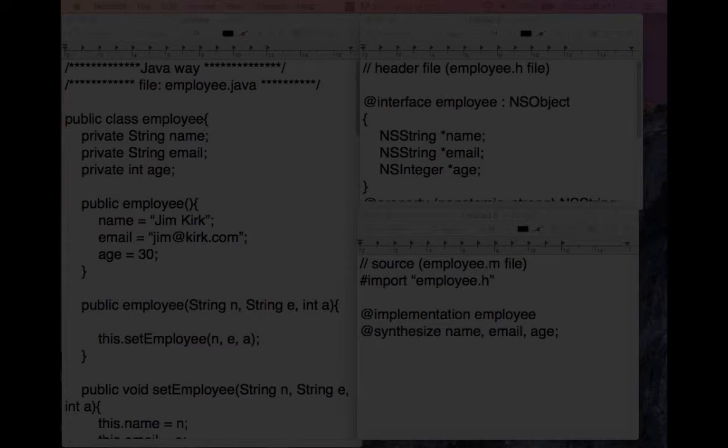Okay. Now we saw a constructor there. We saw actually two constructors in this source file for Java. We saw public employee. We set name is equal to Jim Kirk. We set email equal to jim@kirk.com and age is equal to 30. And for me, you'll notice that no class is complete without a Star Trek reference. So we've started off by defining our object as Jim Kirk.